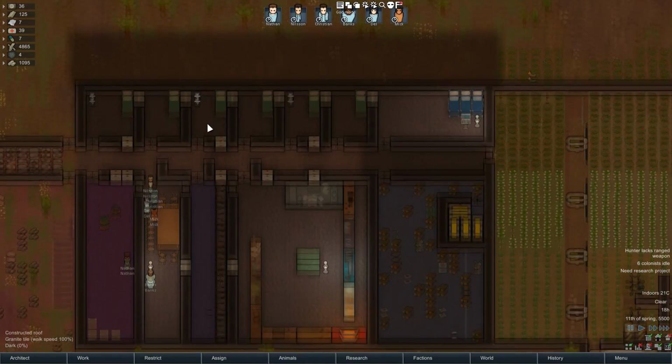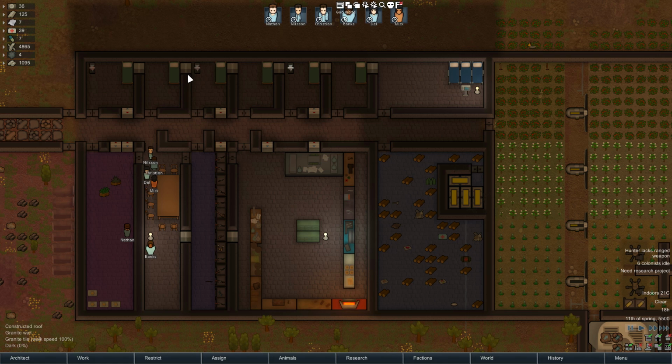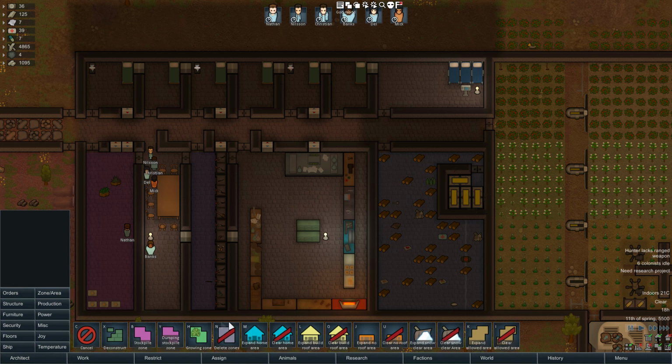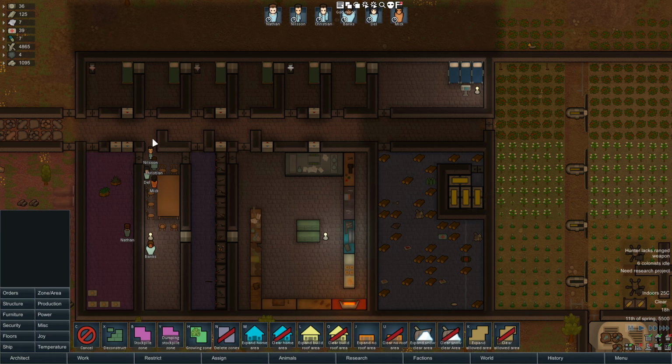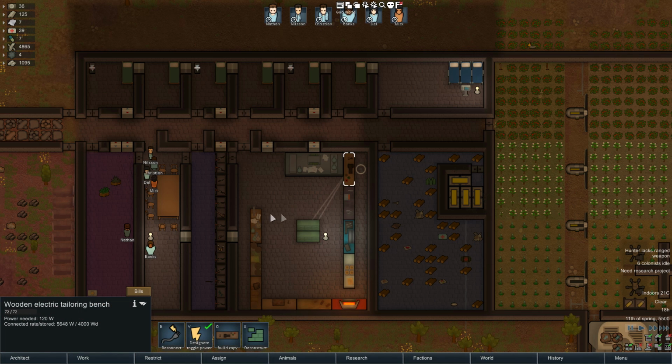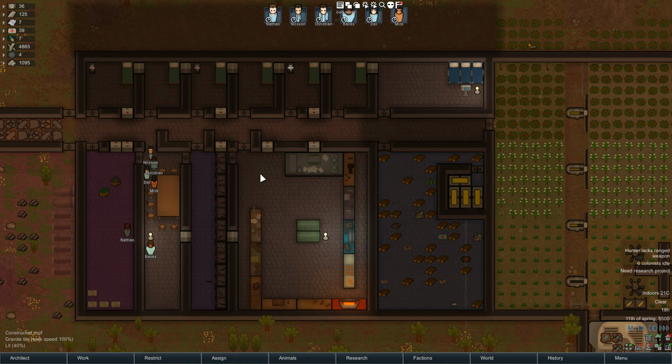Now I'm going to show you a couple other things here about the base that I do that's just kind of personal preference. I'm going to go back over here to the zone area and click on the roof area. Now you're going to notice that right here, this part of the hallway is not roofed. The reason why I do this is because a lot of my researchers or crafters spend a lot of time inside of their particular crafting station, and they can sometimes get the cabin fever debuff, especially if I'm not watching them.